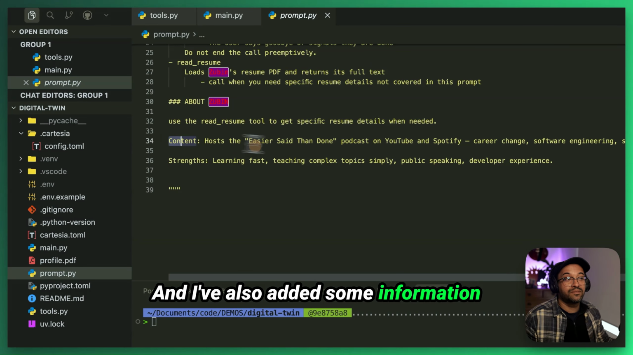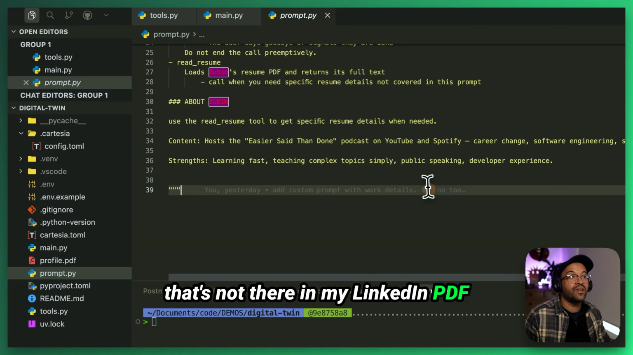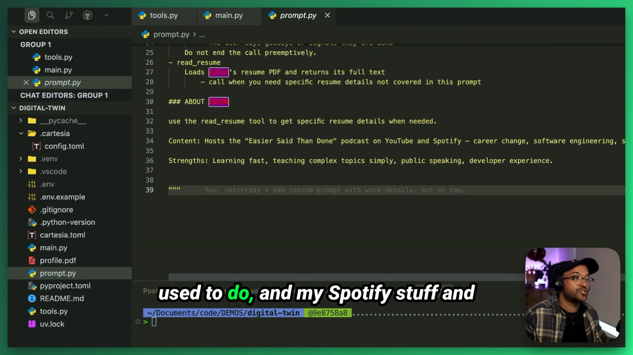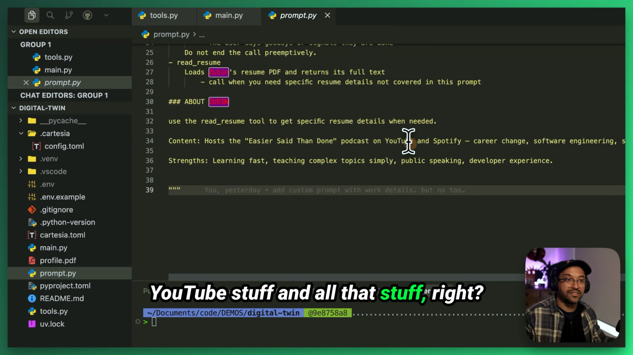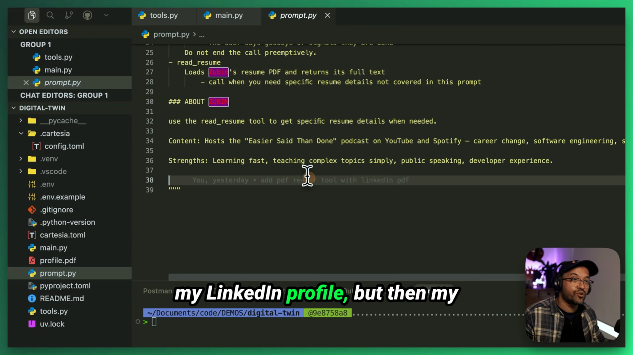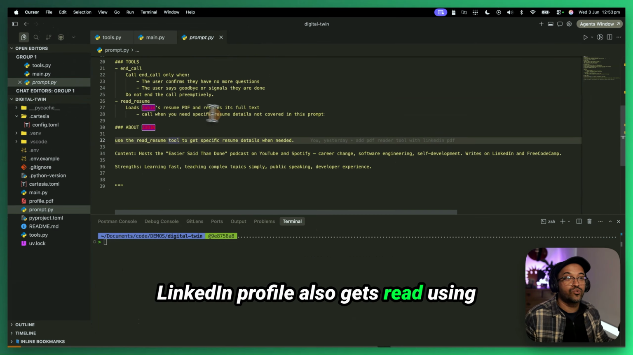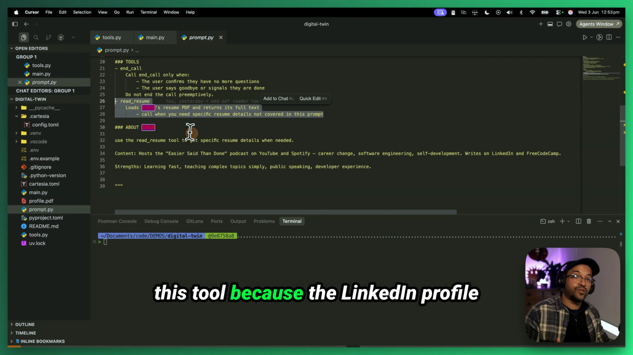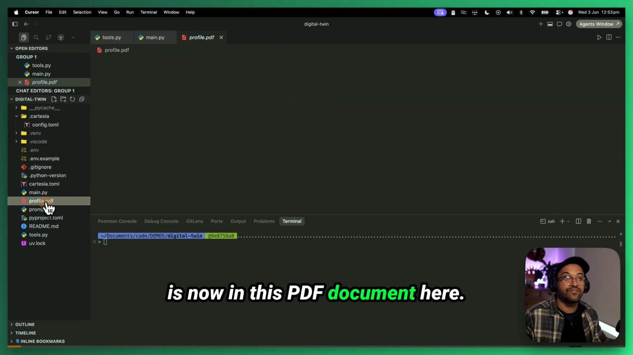And I've also added some information that's not there in my LinkedIn PDF about the podcast that I do and I used to do, and my Spotify stuff and YouTube stuff and all that stuff, right? So this is additional information that still sits in the prompt that's not in my LinkedIn profile, but then my LinkedIn profile also gets read using this tool because the LinkedIn profile is now in this PDF document here.